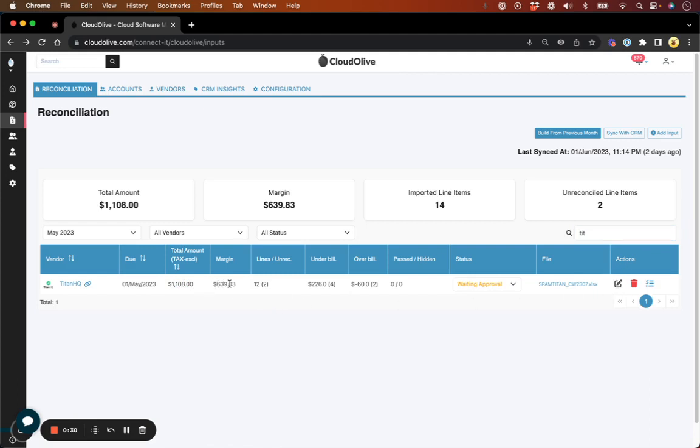Margin is now computing the sell versus cost out of ConnectWise. And then here's the information that we really want to dive into. Okay, so the total number of lines that have been imported is 12. And then the very first step we're going to solve is this number 2 in brackets, which means that there are unreconciled lines. So there are 2 line items, which we'll see in a sec, that currently do not have a mapping back into ConnectWise, and we need to fix that first.